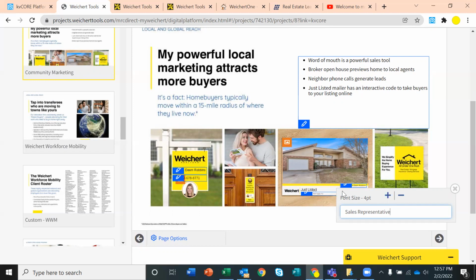I know I have people from different states, so I'm not sure what each state's regulation is, but in New Jersey, you can be a sales representative, a sales associate, or a realtor associate. And those are the only titles that are allowed, unless you're a broker. All right, so you put that in.